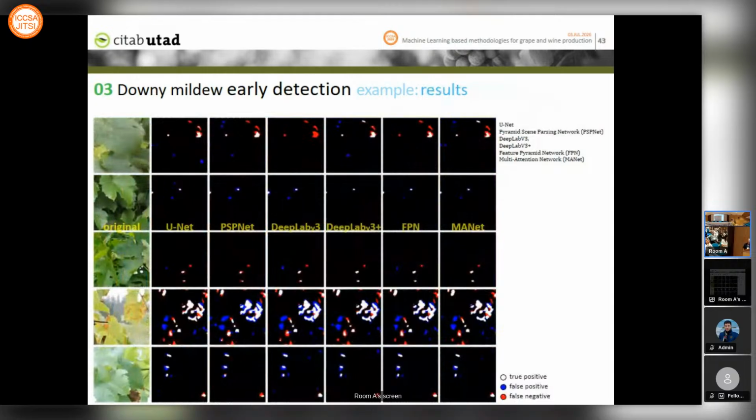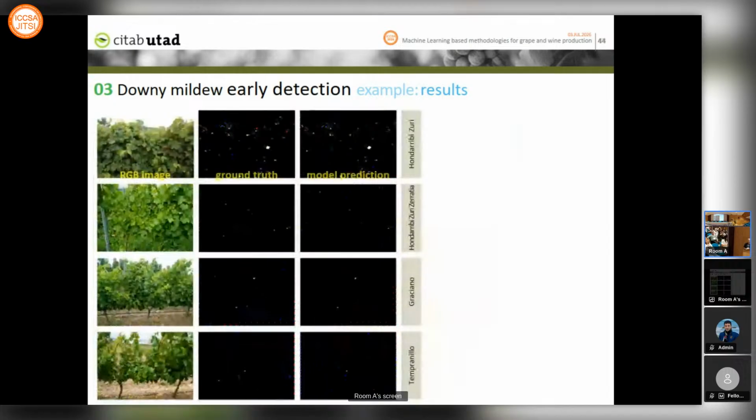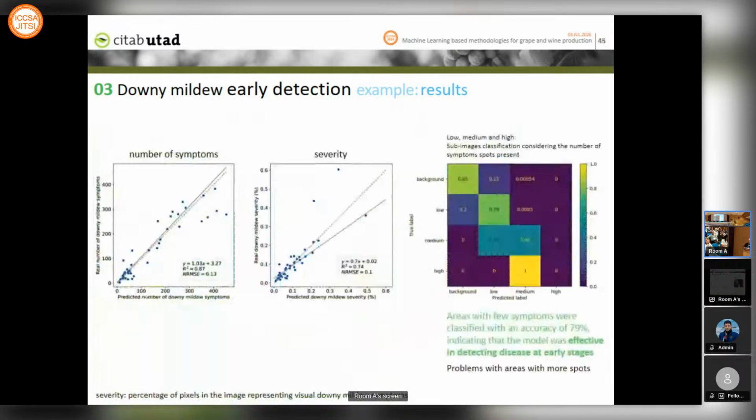Here are the results of different situations. The whites are areas that have mildew and were classified as mildew. Red ones are areas with mildew that were not classified, so those are the problematic ones. And blues, less problematic, are areas that did not have mildew, and the model classified as yes. Okay, so as you can see, there are some red spots, and that's the problem. Fortunately, these are the results. Sorry, I'll skip.